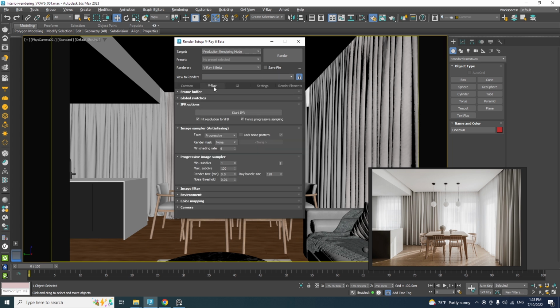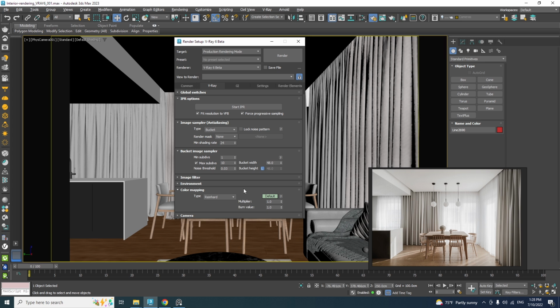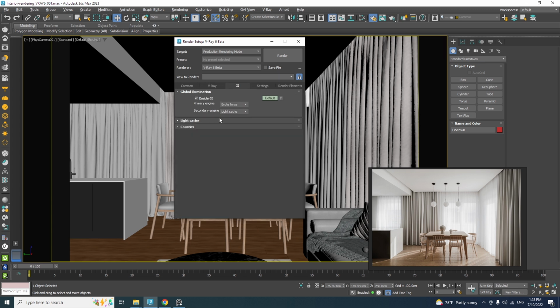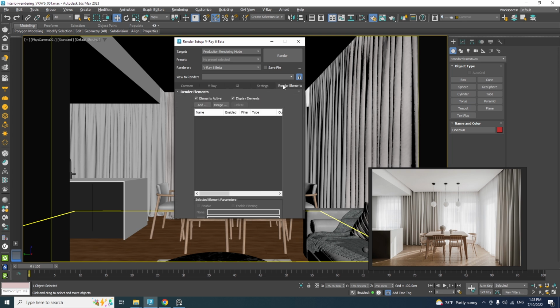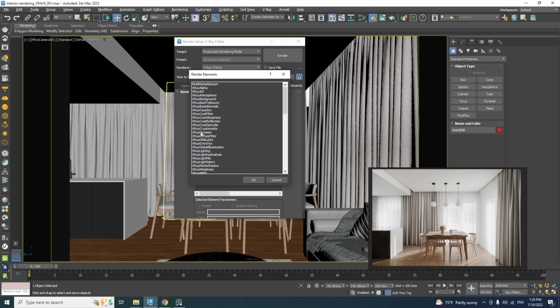Now let's go to the Vray tab, change the image sampler type to bucket, 24 for the min shading rate, 10 for max subdivs, and 0.03 for the noise threshold, so it renders a bit faster. For color mapping, let's go with the default Reinhard, and in the GI tab we're going with the default settings as well. Let's just add some elements to the element tab because they will come in handy as we go. I'm gonna go with the denoiser, light mix, Cryptomatte, and wire color. Now let's hit OK and we can start.